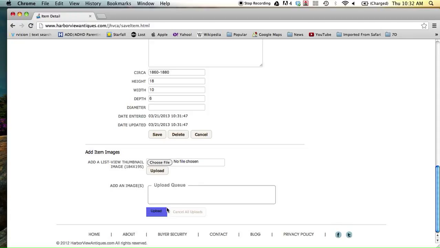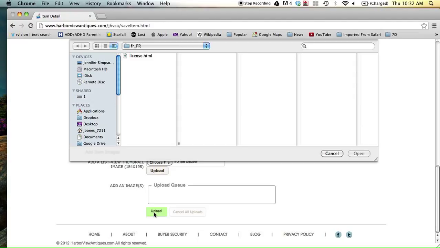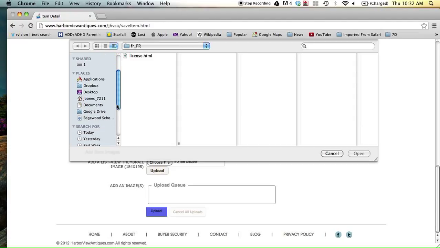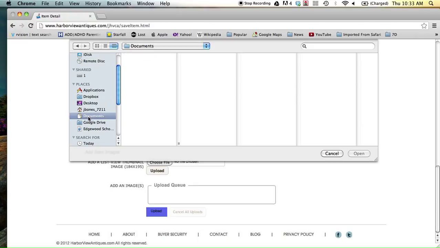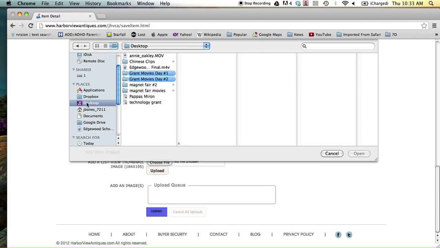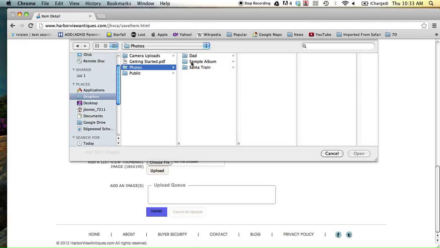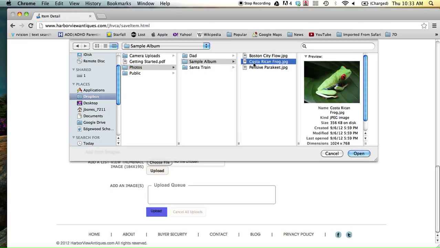So to upload the basic images associated with your item, under Add an Image, which is the second option, you click the purple Upload button, and then it pulls up a window, and you have to direct the system to where your images live. So here in my case, if I go to Documents, I'm not sure where I have an item I can upload. Let's see what photos we have in here. Okay. I'm going to upload a picture of this frog.